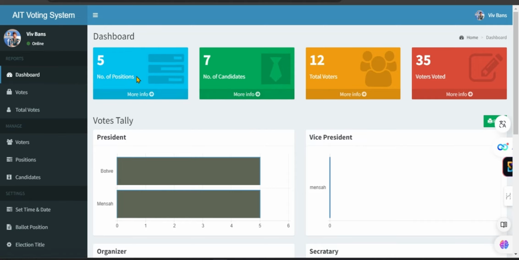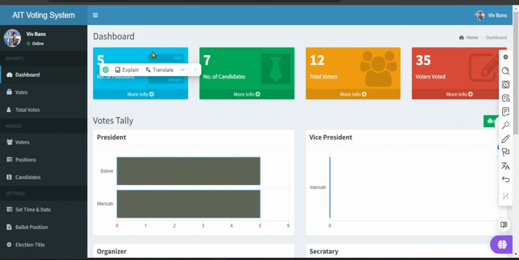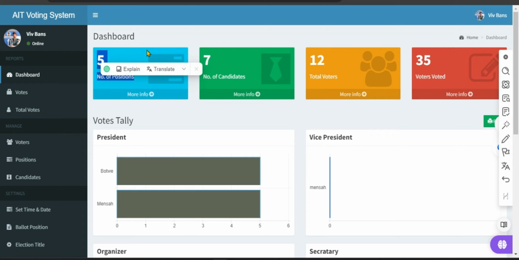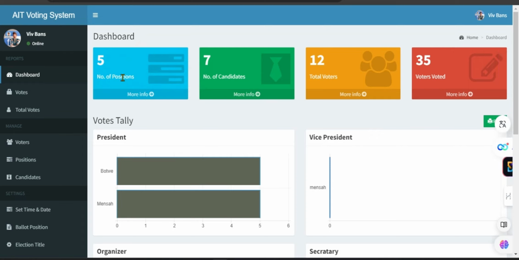The positions refer to the position categories. If it is a school, you have the SLC president, the SLC vice, the organizer, the treasurer, and any other positions. When it comes to churches, you can use the same thing: the deacon, pastors, youth presidents, all of them. You write all those categories, all the positions, in this section. And then the candidates refer to the aspirants. Those who are aspirants for a position will also be added to this section.